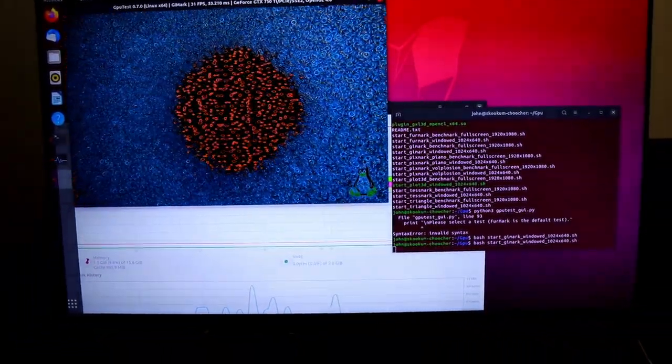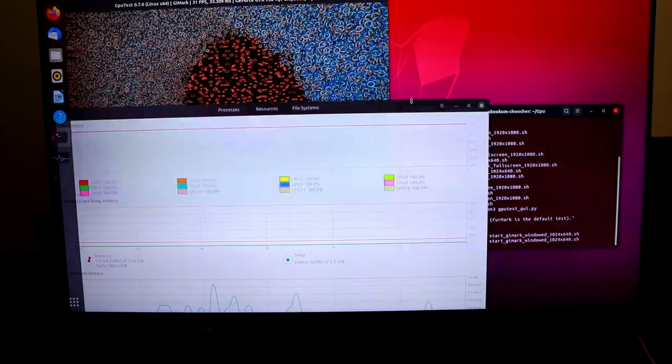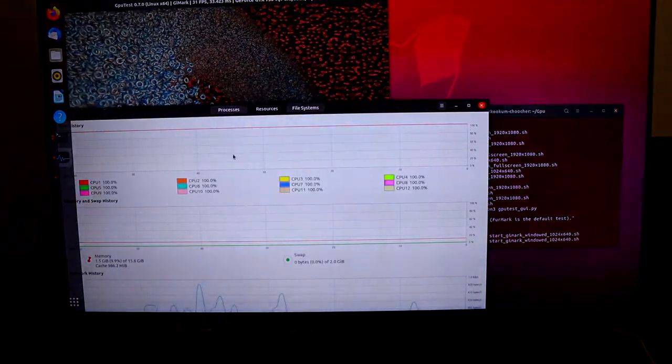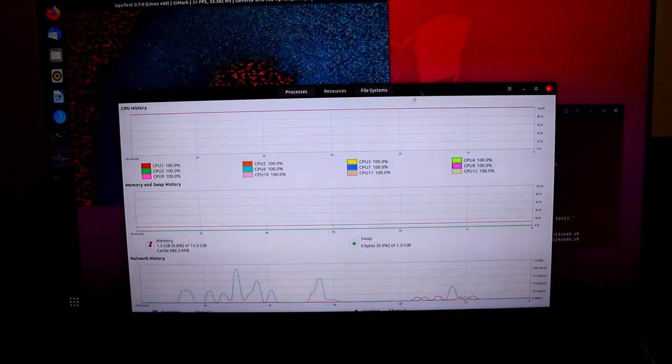If we take a look back at the screen, we can see that GMARC, the GPU test, is still running. And if we switch back over to our CPU load, we're still pegged on all 6 cores. All 12 logical cores are at 100%.